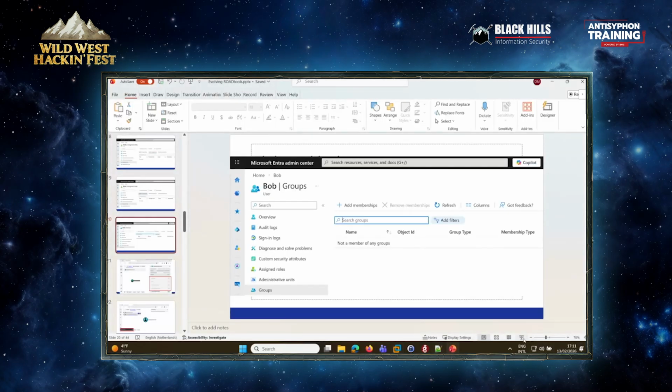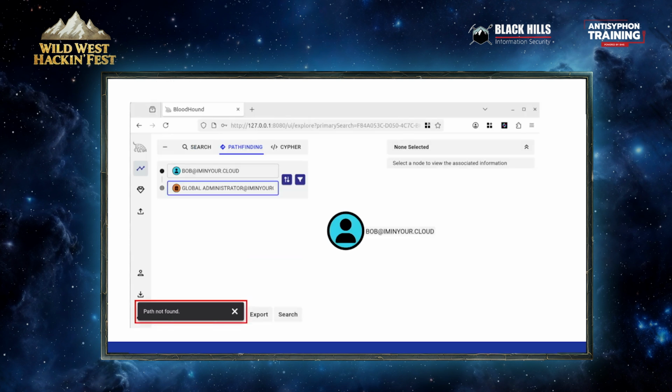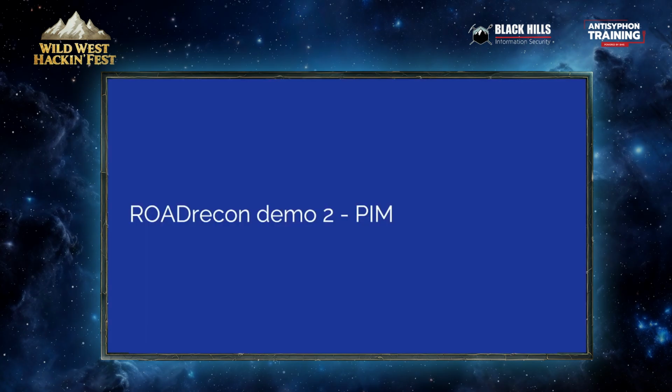I also looked at it in AzureHound, just to see whether AzureHound would pick this up. The answer is no. Bob doesn't have any roles, is not a member of any group. I also tried to find paths for Bob to global admin. No paths were found. So no way to get to global admin from Bob, right? Except that there is a little bit more here.